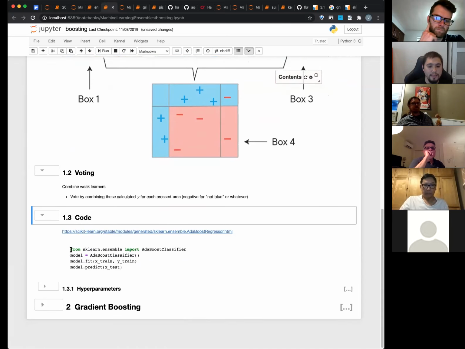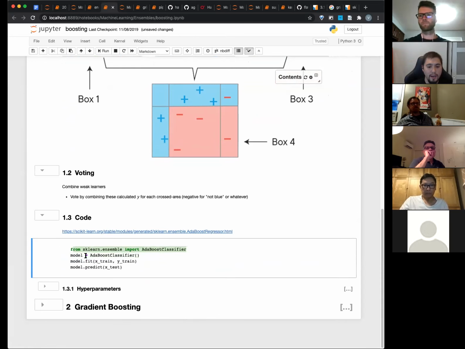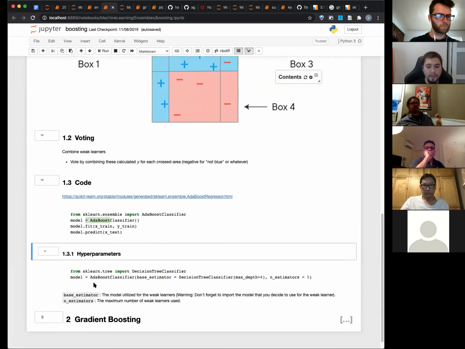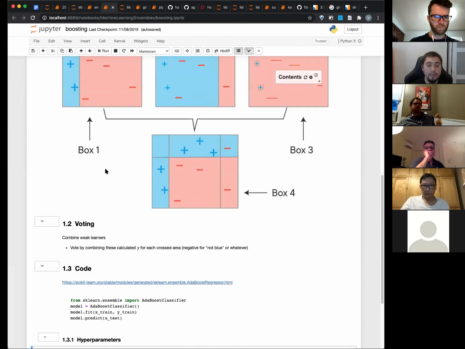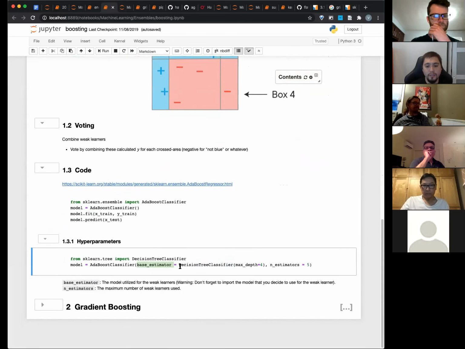And again, to implement it, it's pretty easy. AdaBoost classifier. It's the same thing as any other machine learning algorithm with sklearn. Okay, cool. For hyperparameters, just know that you can set your base estimator. Remember, this weak learner can be whatever learner you want. It could be a decision tree. It could even be a random forest or some other complicated classifier.